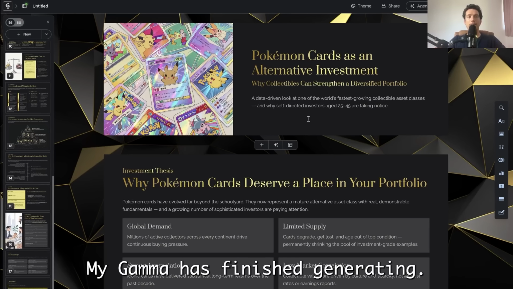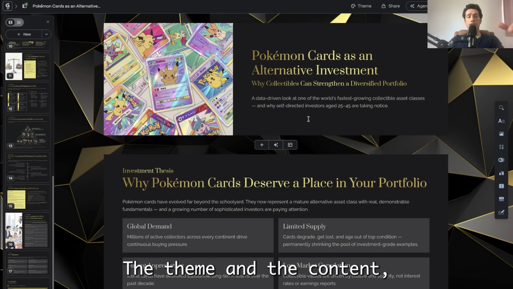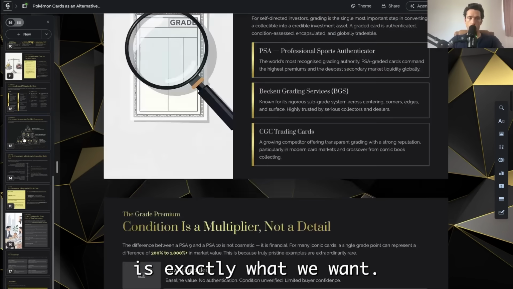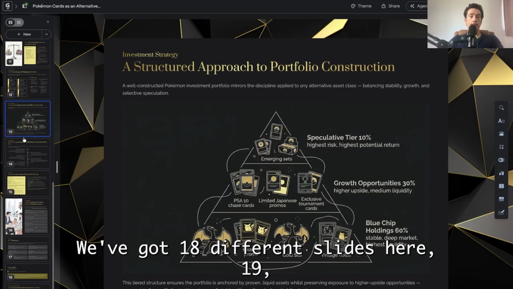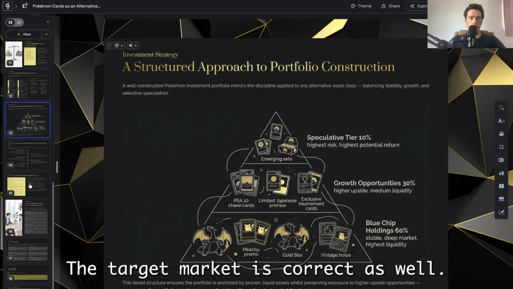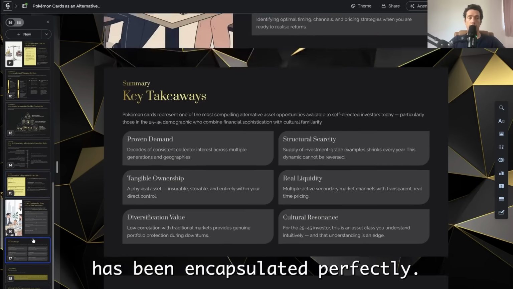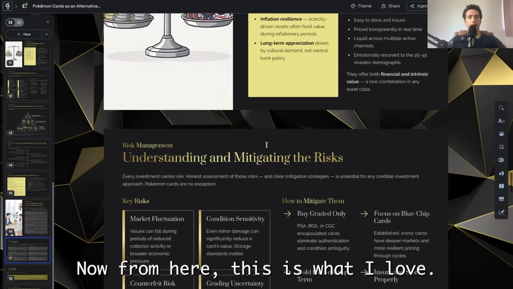And done. My Gamma has finished generating. I think it looks fantastic. The theme and the content, which we've already established, is exactly what we want. We've got 18 different slides here, 19 I should say, and it's got a nice balance of pretty much everything that I requested. The target market is correct as well, and also the purpose of the presentation has been encapsulated perfectly. Now from here, this is what I love.